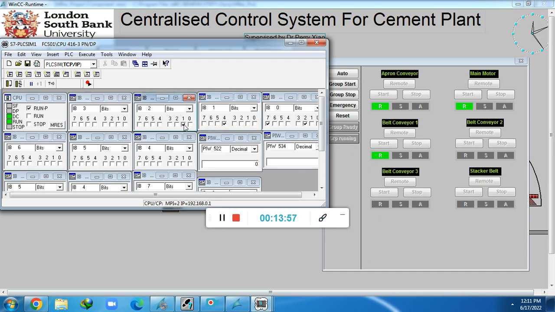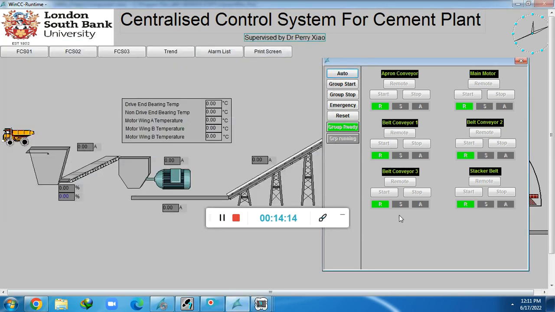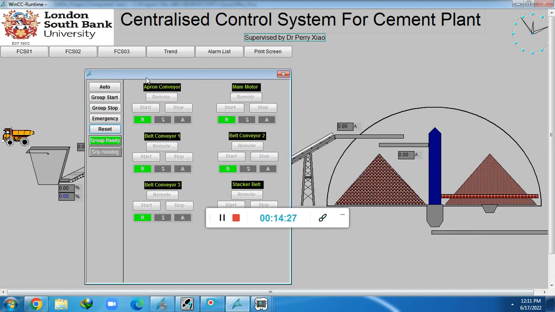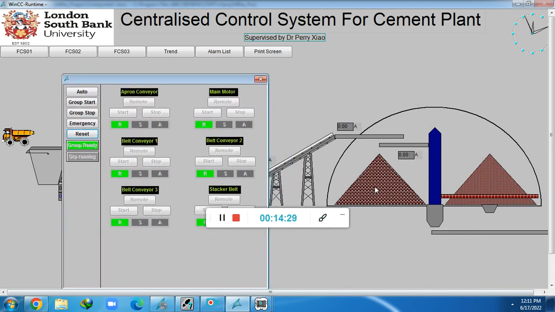Belt conveyor 3 ready is 3.6, and the stacker belt is 3.3. Now since my whole group is ready, I can see the indications from here. It's ready to start. If I press this group start, it will start automatically from the opposite direction, because that's how the cement process starts for the conveyor belt.